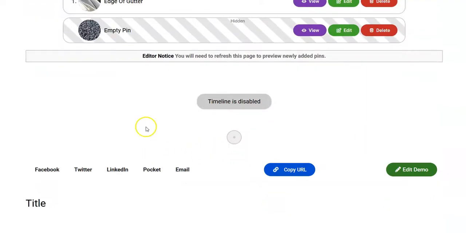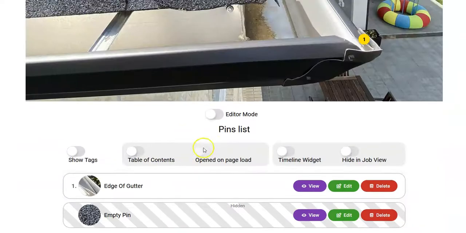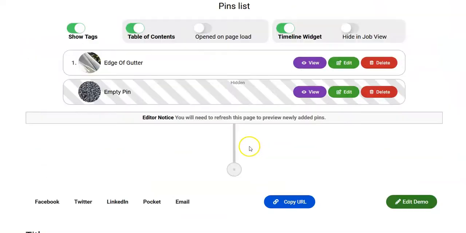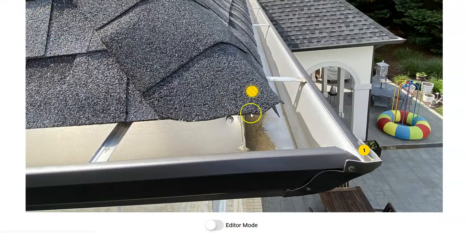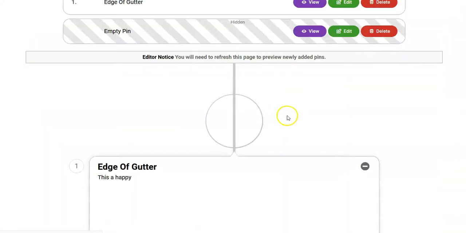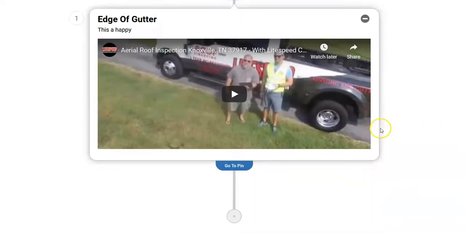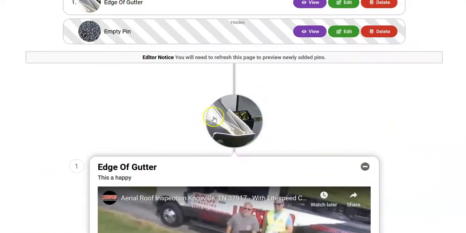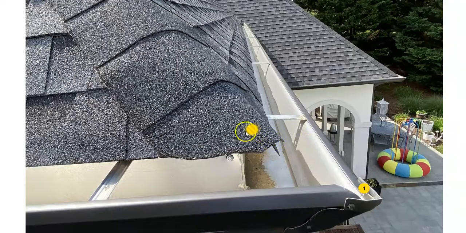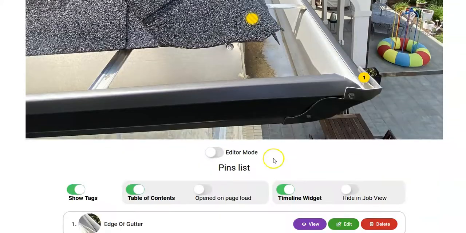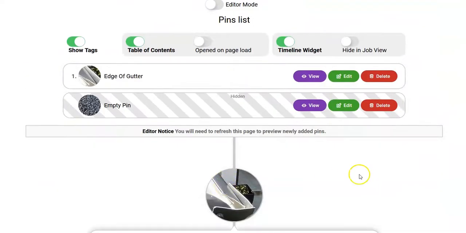And so we've got an empty pin there. We're going to again do the table of contents, show tags, and do the timeline widget, and we are good there. Everything's in there. We're going to refresh the page because it has to go pull in the new information that's there, and there you have it. There's our magnification of the area where we put the pin in. There's a pin that we haven't put any information in it, and we're good to go.